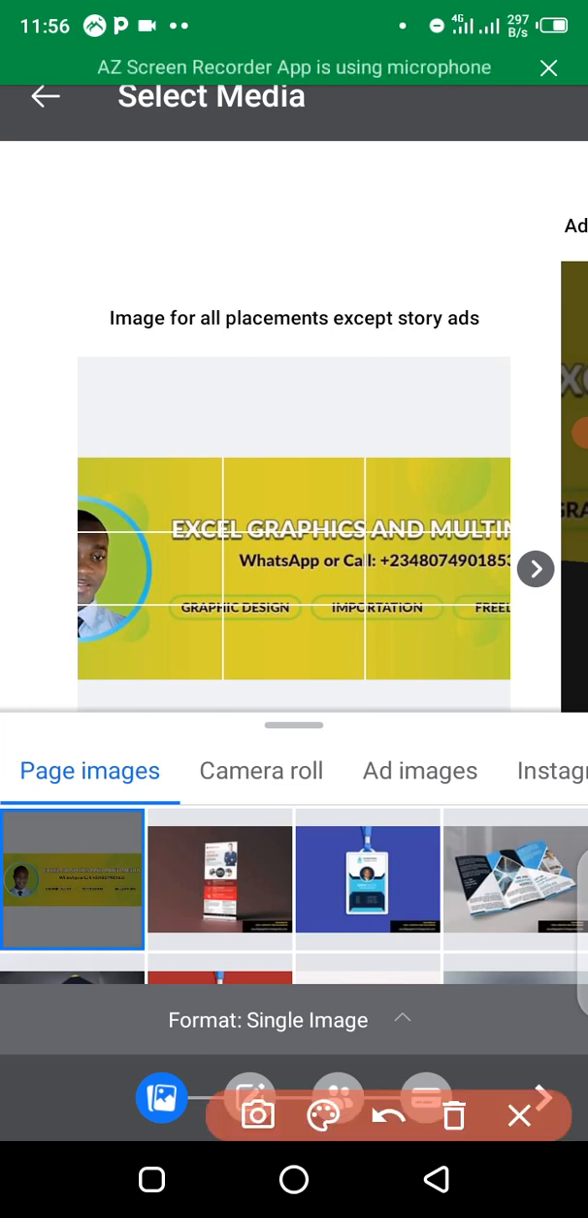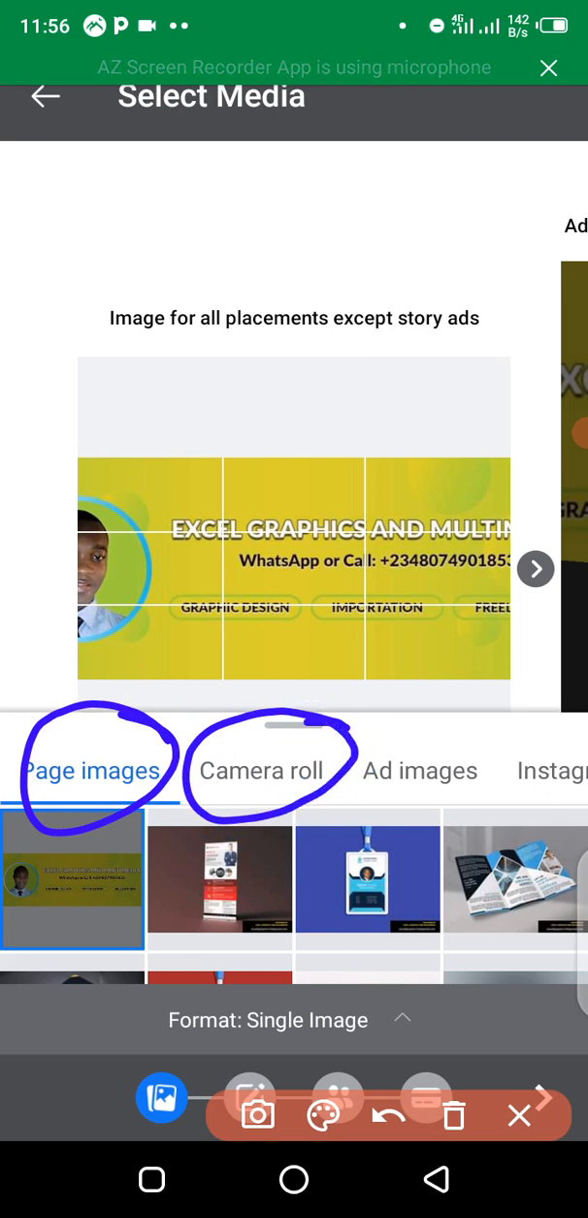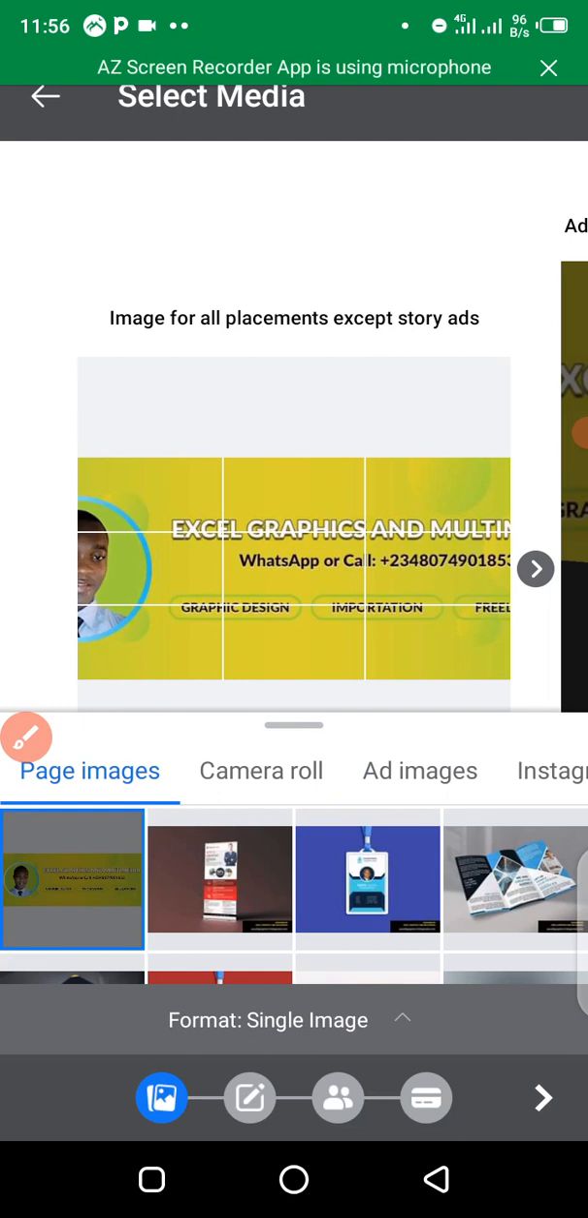Now, the first one you're going to see is page images. That is all images you have uploaded on your Facebook business page. You are going to see it there. The next to it is camera roll. If you want to advertise your products on Facebook or on Instagram, maybe you have snapped the picture using your phone, you are going to have it under the camera roll section. So by the time I click on that, you're going to see some of the images in my phone album.